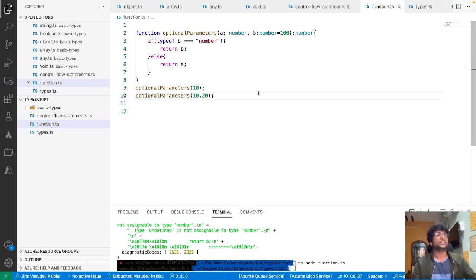But the difference is that in the first case, that is the optional parameters case, it is going to accept 2 arguments, and if you don't pass the second argument, that value is considered to be undefined. And in default parameters, if the value is not passed, by default the number 100 is going to be assigned to B.